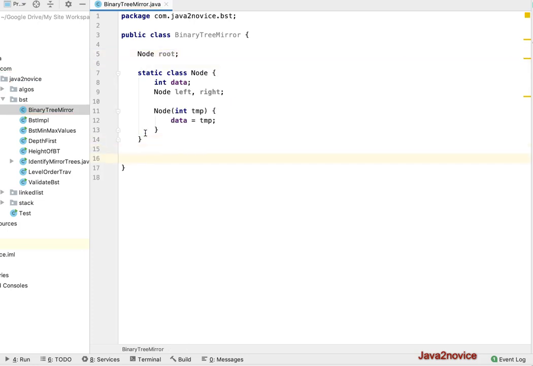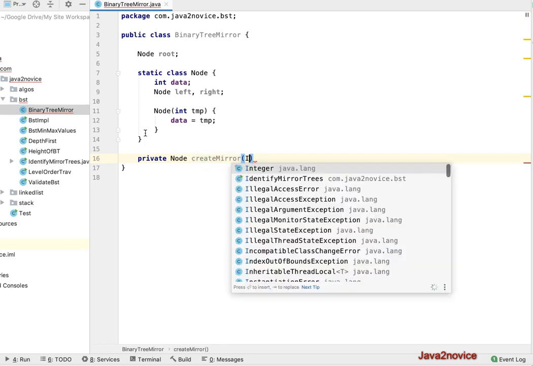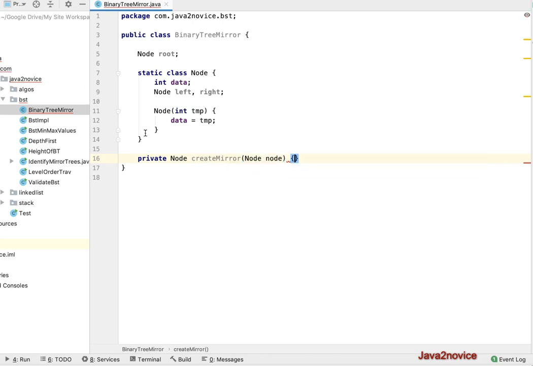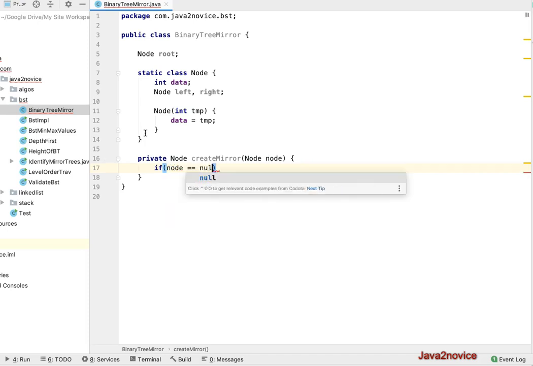Create a method with a private access specifier. Why private? I'll explain a little later. It returns Node. Create mirror. It will take a node as input. This method converts the given node into its mirror replica. First do a null check. If node double equals null, we will return null, which is the input as it is. Return node. Now we need to make a recursive call on the left child and right child.